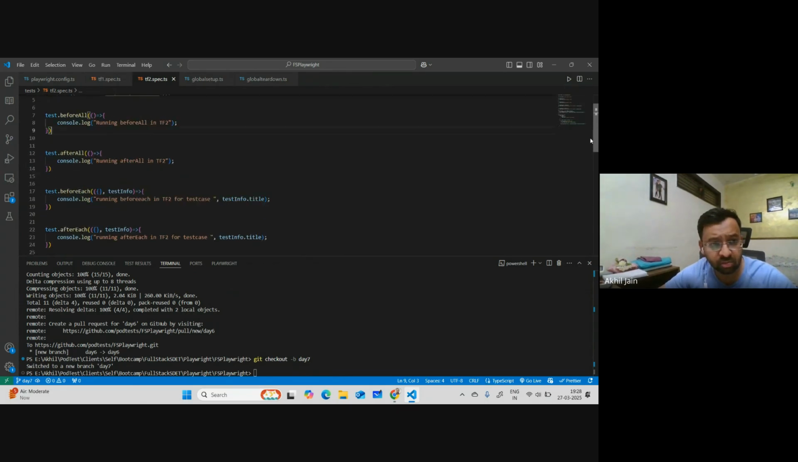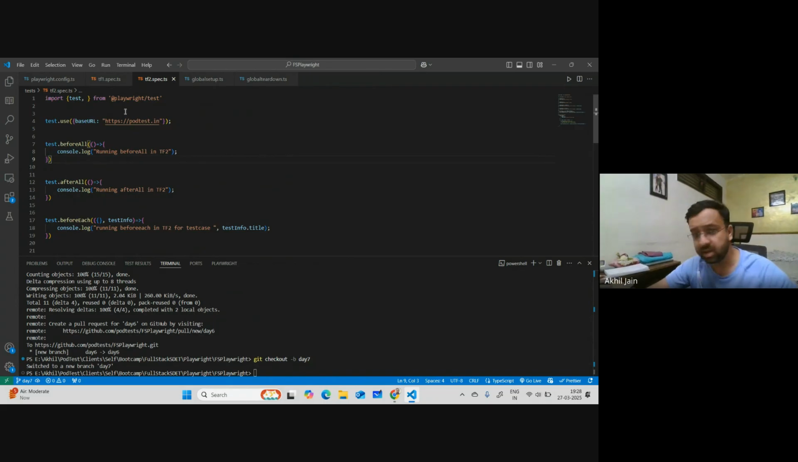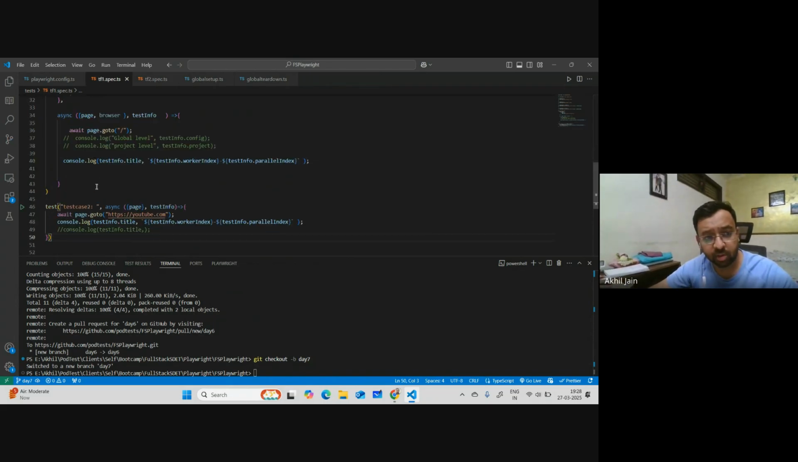Just to make things simple to understand, I will just run one file, right? So you can see in this file we have 2 test cases. We have before each and after each, and we have before all and after all.